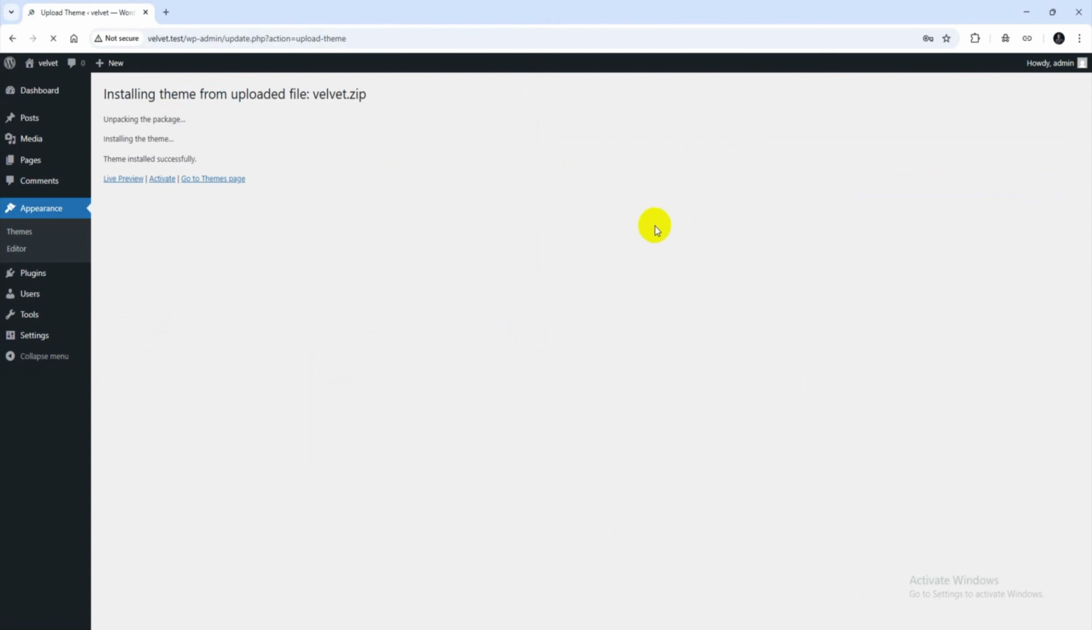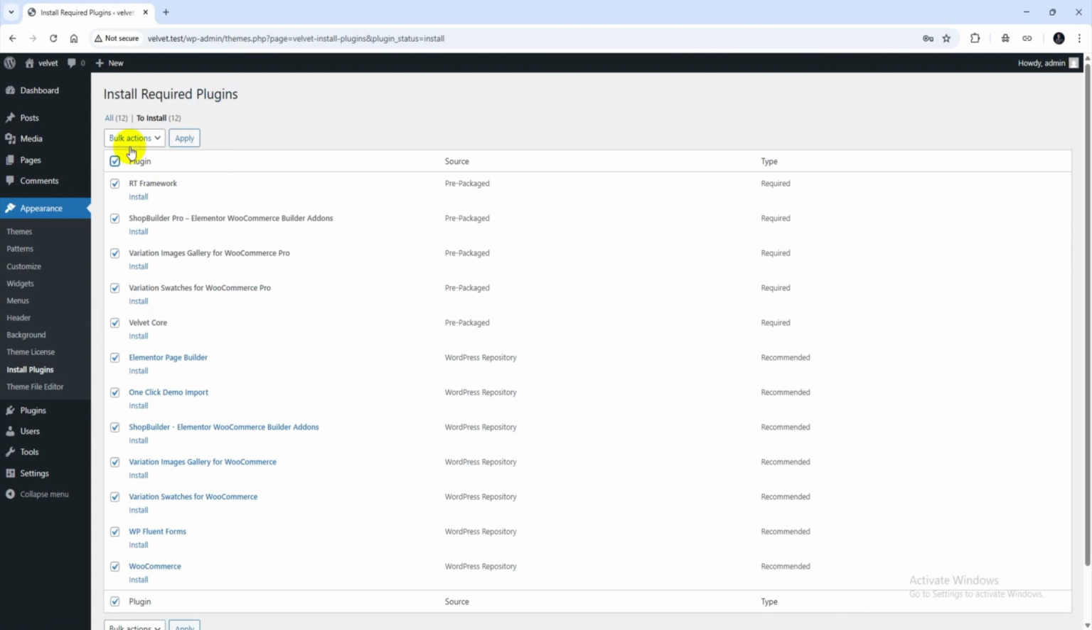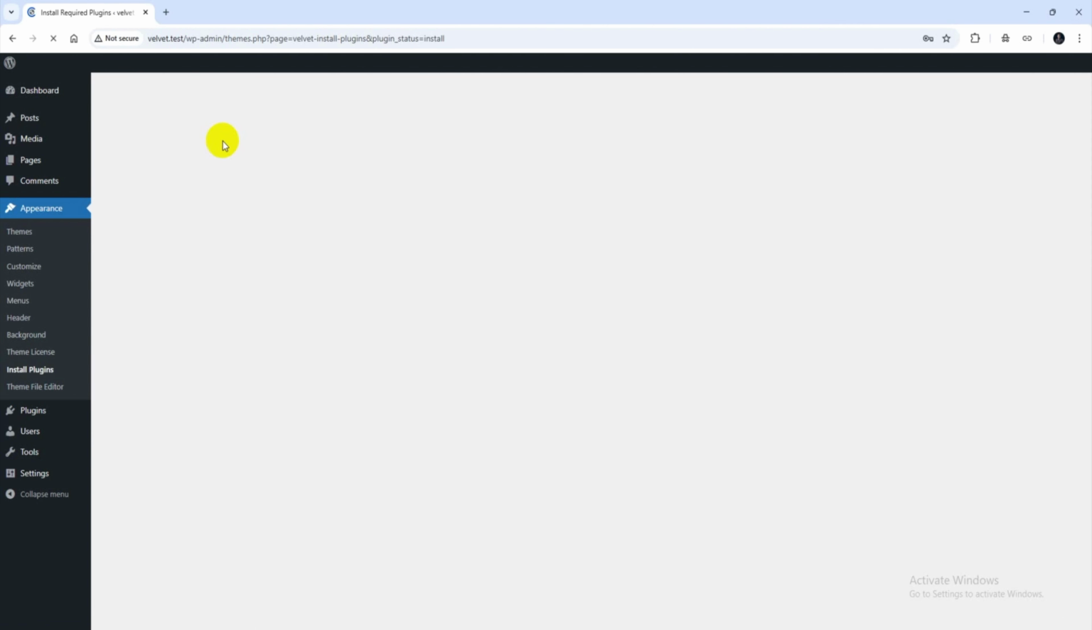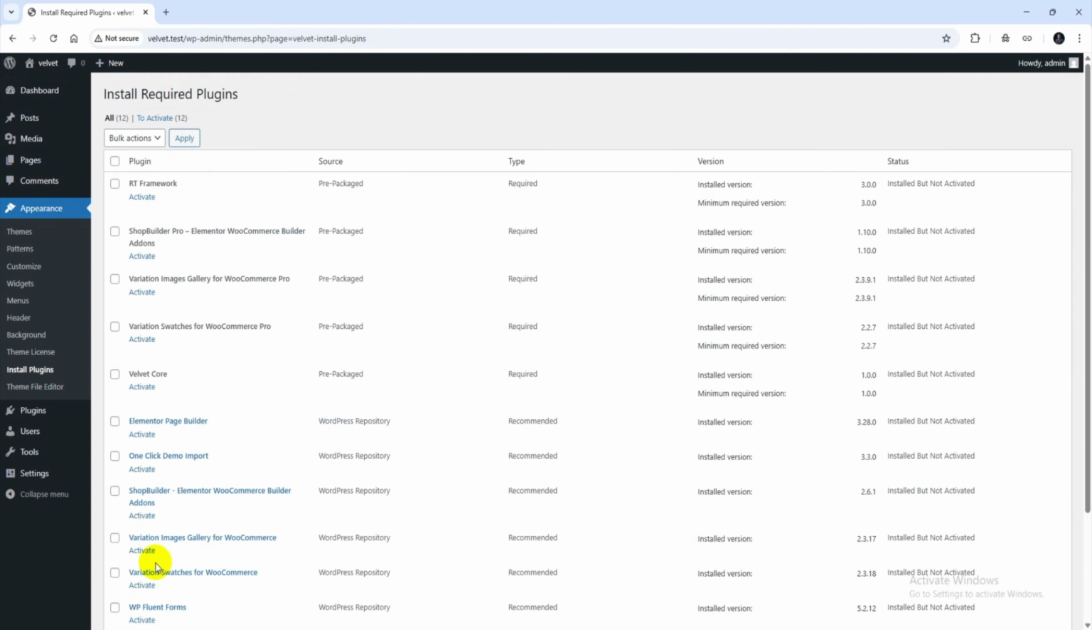Now click on install now. After installing, click on activate, and then you will get a list of required plugins to begin installing. Click on it. Select all the plugins to install and then apply. When done, click on Return to Required Plugin Installer and again select all the plugins to activate.